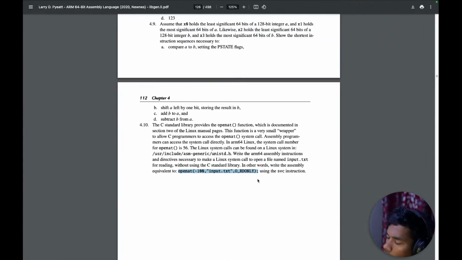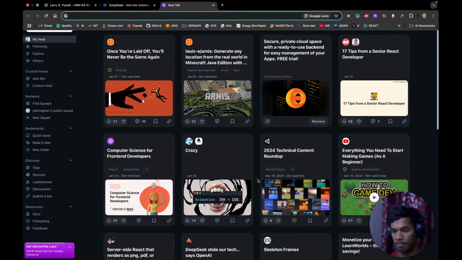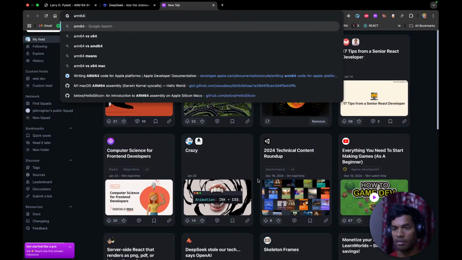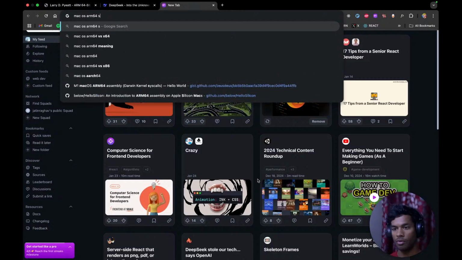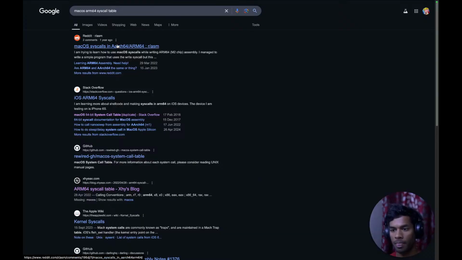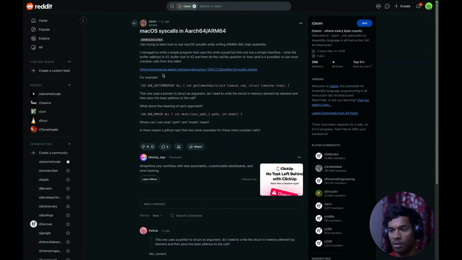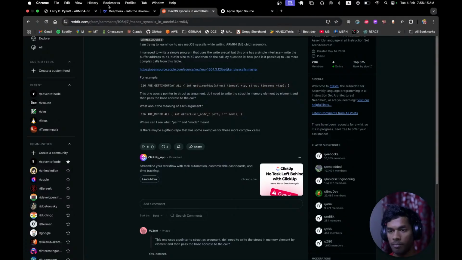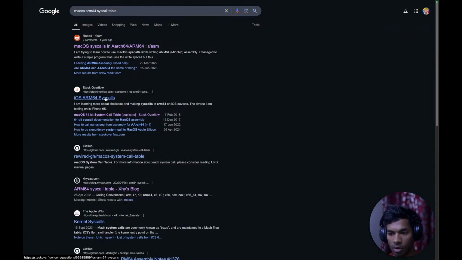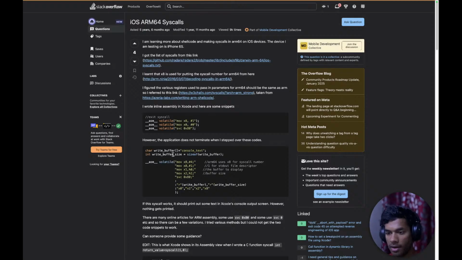Okay, I want to read using a system call. ARM64 macOS ARM64 syscall table, in ARM64 macOS syscalls. Yeah, let's see. The page is not found here. I want to see the syscall number for read.